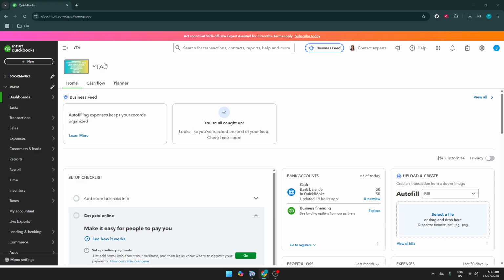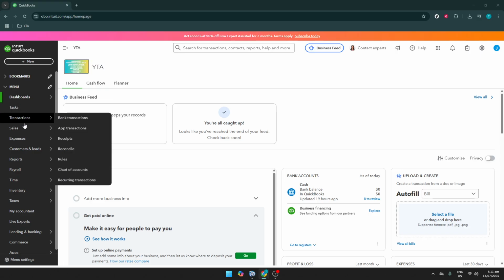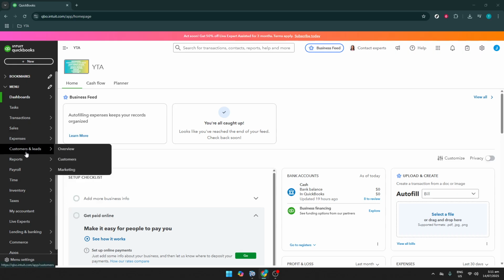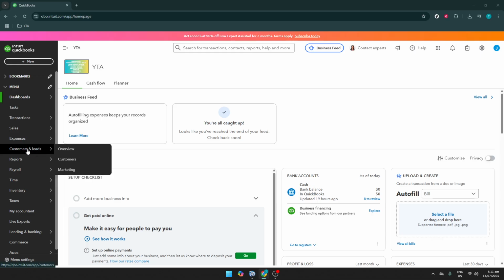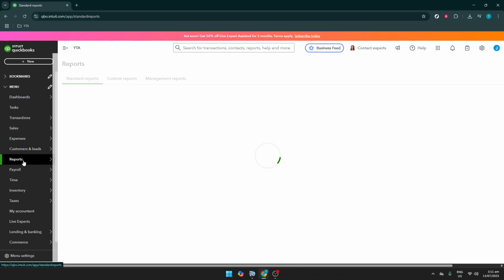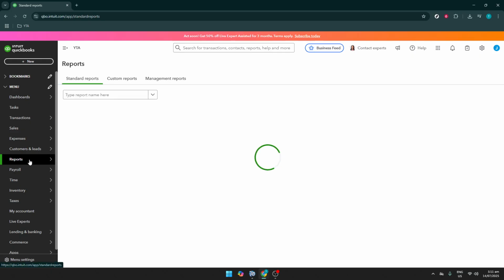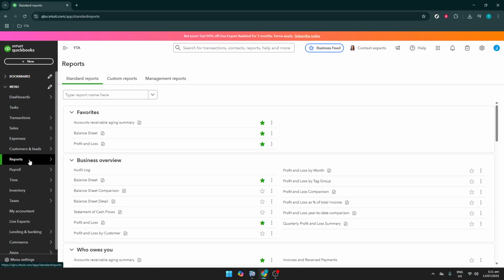Now, direct your attention to the left-hand side of the screen. You'll find a vertical menu bar here filled with different options. Look for the tab labeled Reports and click on it. This section is your go-to place for a wide range of reports that provide financial insights into various aspects of your business. Reports are vital tools that can offer a clear overview of your finances, helping you make informed decisions.